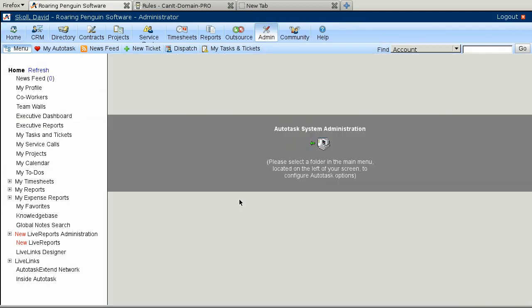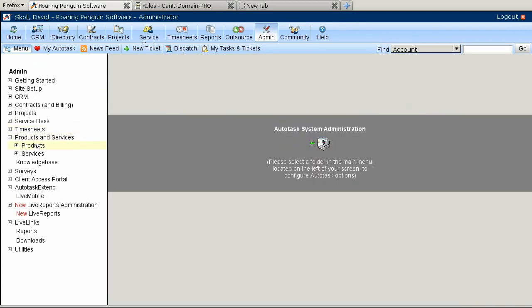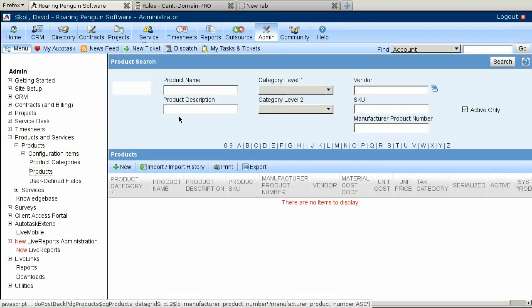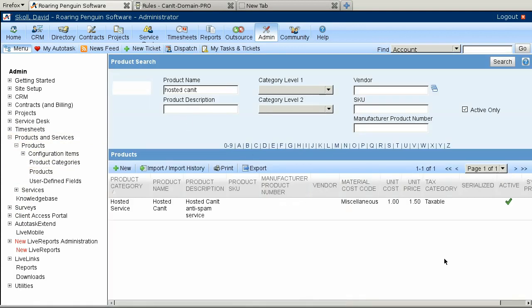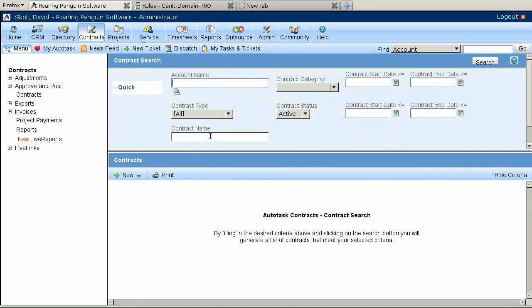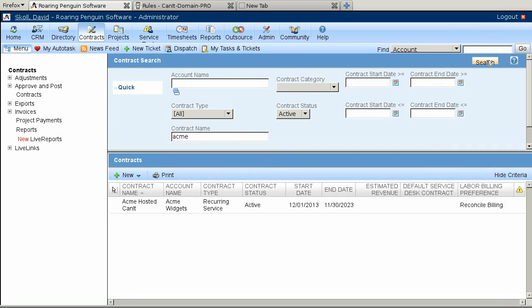Under the Admin menu, in Products and Services, Products, I have created a product called Hosted Canet to represent the monthly anti-spam scanning service. Also, under Contracts, I've created a contract for our sample customer. Here you can see that the sample customer is known as Acme Widgets, and I've created a contract called Acme Hosted Canet. Every month, Canet will post a contract cost item to this contract, and then from within Autotask, you can generate an invoice for the customer.